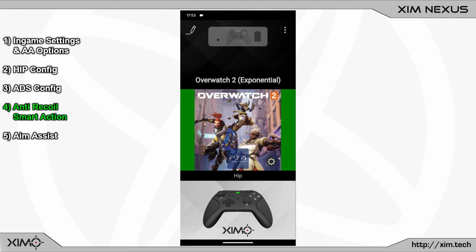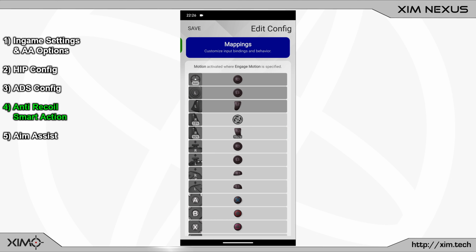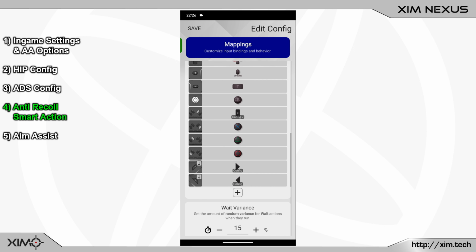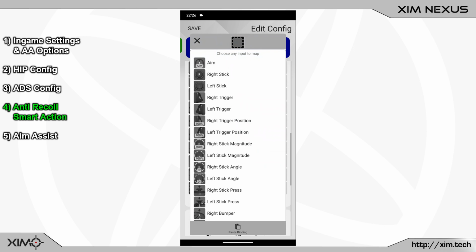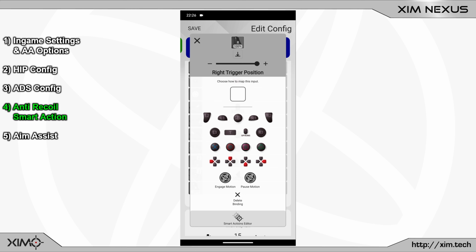First I will load my first configuration again, because Soldier does not have an aim down sights mechanic. Here I am in the button bindings of my first configuration. I will now add an additional button binding at the bottom of the button list. It will be a right trigger position binding. Open its Smart Action Manager, and add a weight action, and then 2 pairs of aim magnitude, angle, and weight actions.